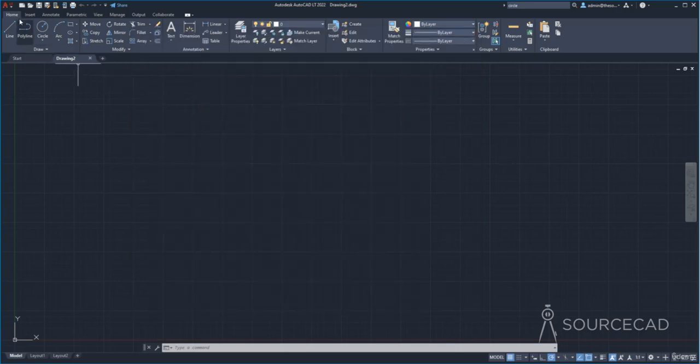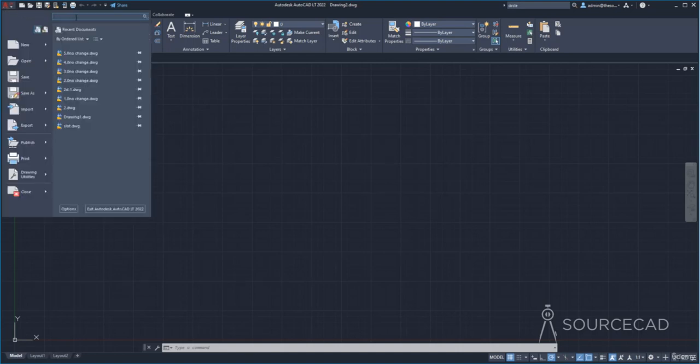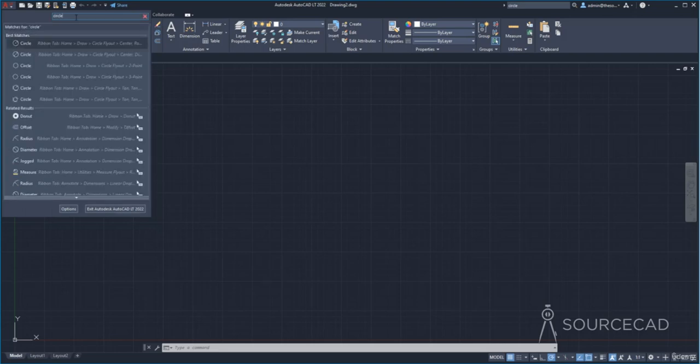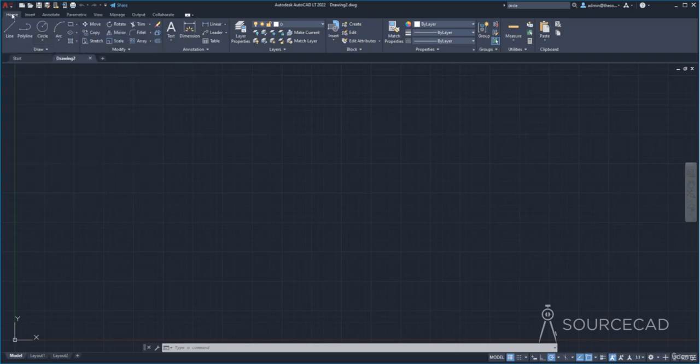and here we have another search feature. So click on this application button, and here also we have a search bar. Now this search bar is different. Here you just need to type the name of a command and it will show you the location of that command. For example, here I have circle. Now the location of circle will show up here. So home tab, draw panel, circle flyout, which is home tab, draw panel and circle flyout.